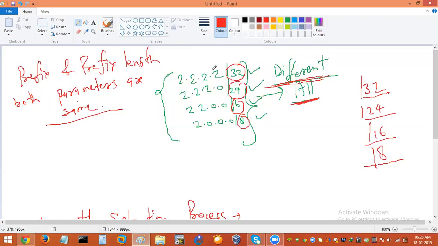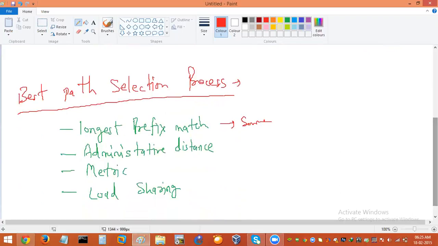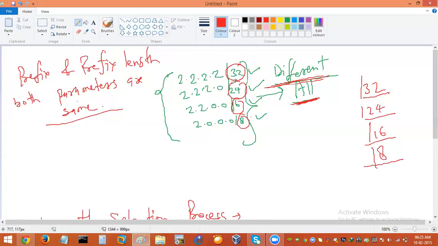Remember this. Other parameters like AD value and metric are going to be considered only when you have the same prefix and the same prefix length. Like when you learn 2.2.2.2/32 and 2.2.2.2/32, when you learn this information via 2 different paths, then the administrative distance will be considered. Okay, and that is going to be by a different routing process.